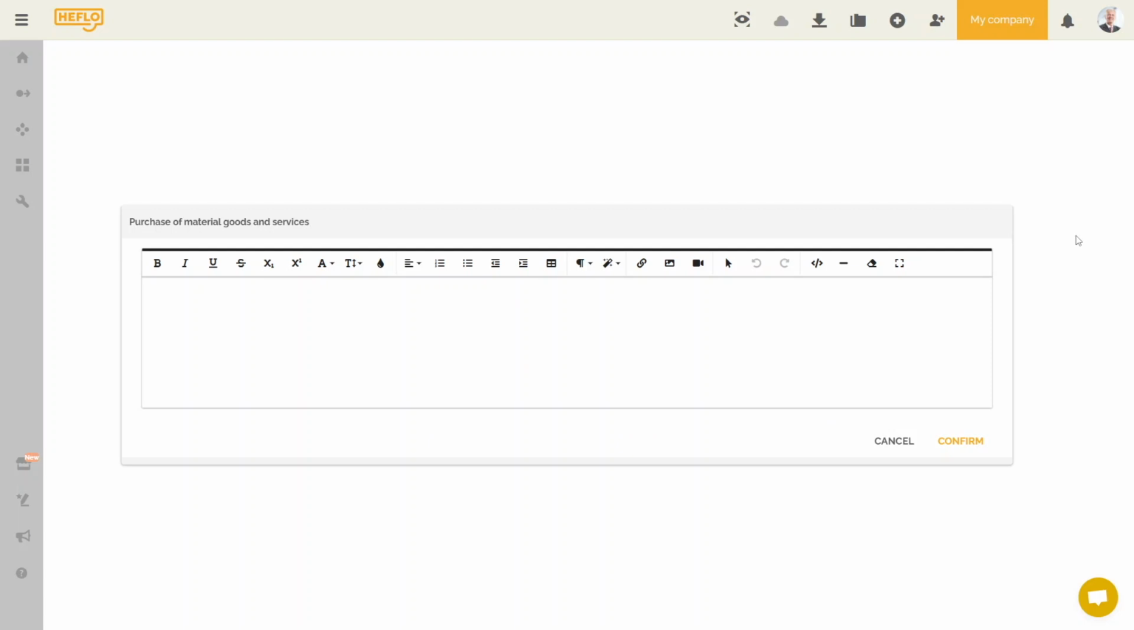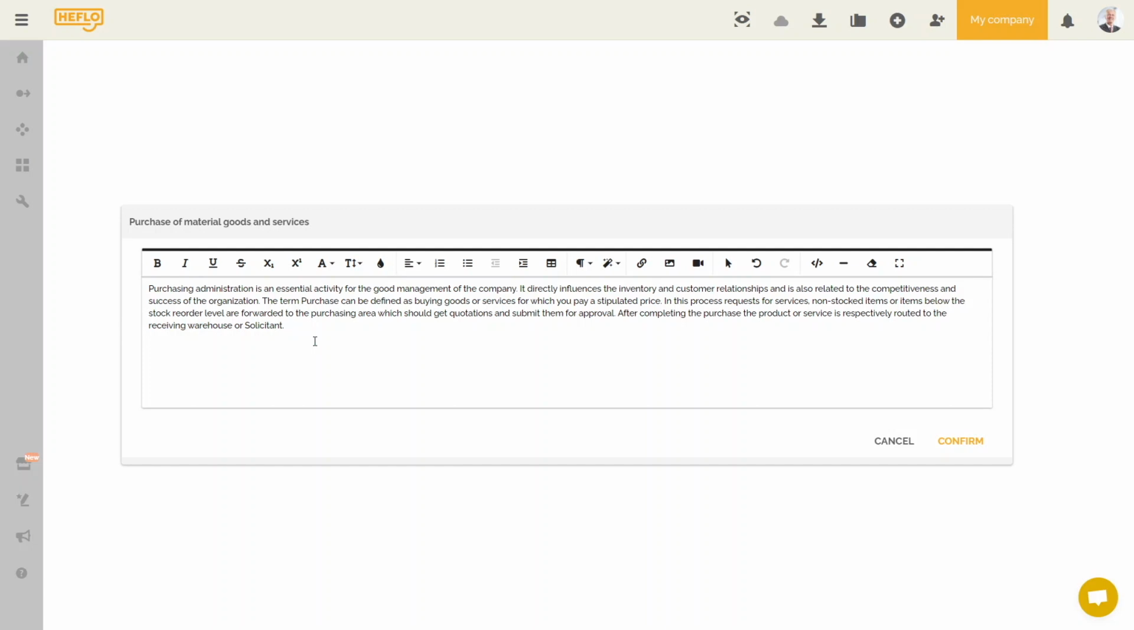On this screen we can add the information we want. You can write text, format it, and even add other elements. I will now write information to introduce the process and its purpose. This information will then be visible in the documentation of the process, when it is published. We can click on Confirm to validate this documentation.